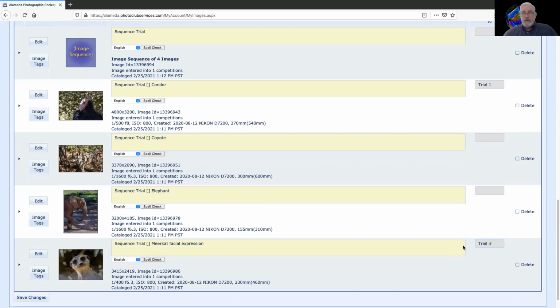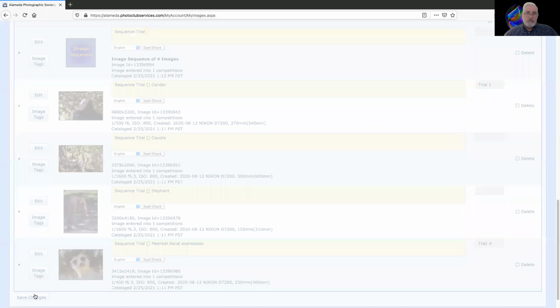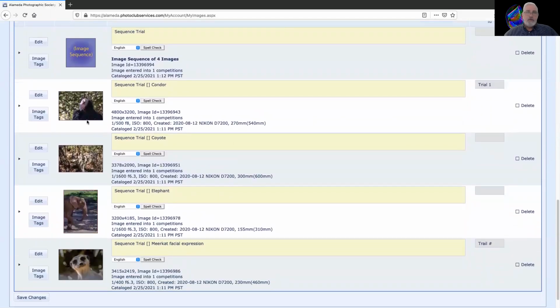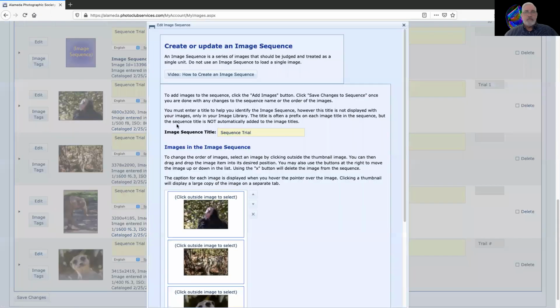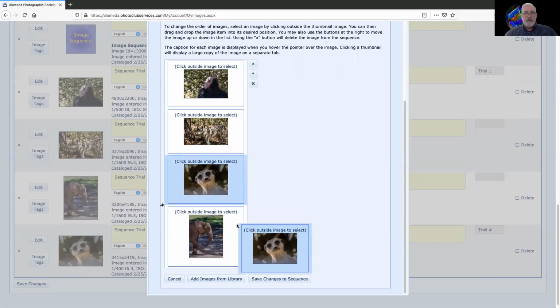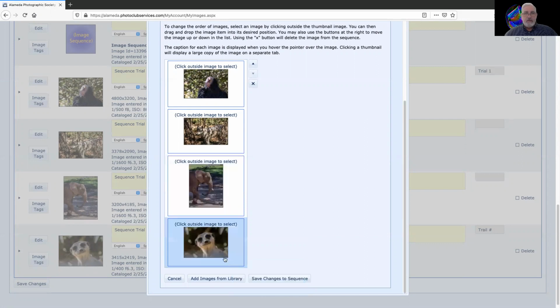You can update that sequence there. If you want to change the order in which these appear, come up here to the holder of the sequence and edit it. Now you see all of our images. It tells you to click outside the image to select it. So I'll select the meerkat. Then I can grab it, hold down the button and hold it. And I can drag the meerkat down to the bottom. And now the meerkat is the last image.